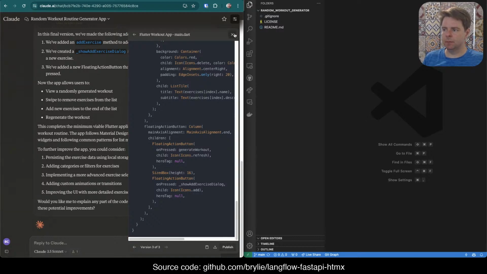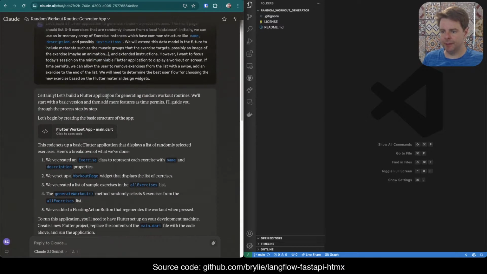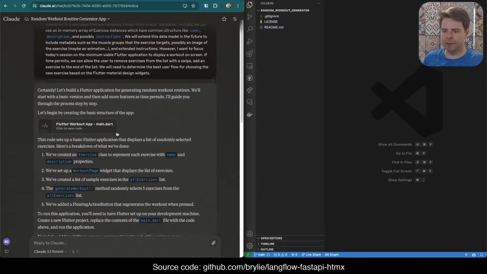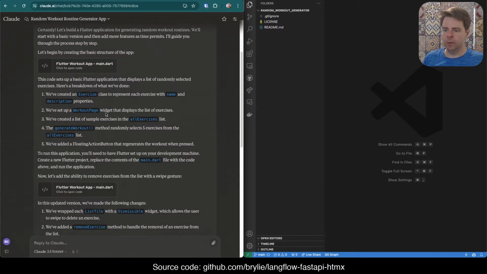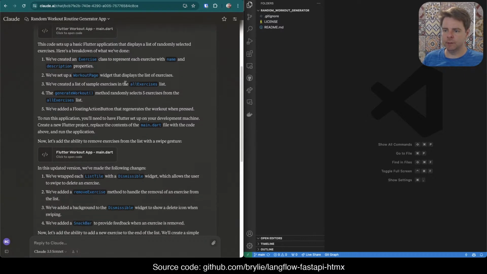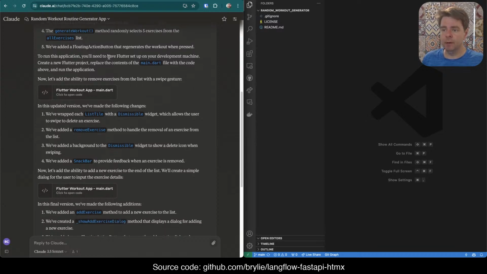So basically it took my prompt and generated an initial structure, scaffolded the app with a class to define the structure of the exercises, and a workout page that displays a list of exercises, and a simple list of all exercises, and then to generate a workout it randomly selects 5 from all exercises. We'll go into the code in a moment. It also added a floating action button that regenerates the workout. That's a great one. I didn't explicitly mention that.